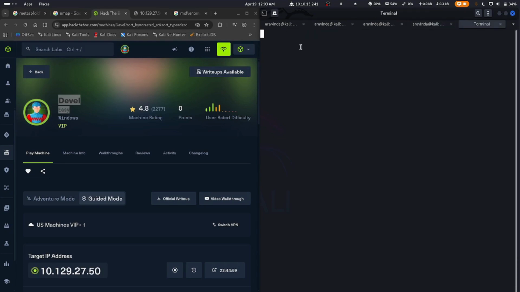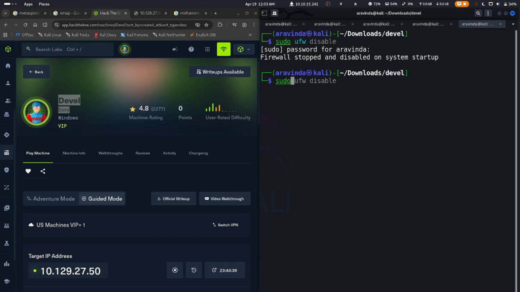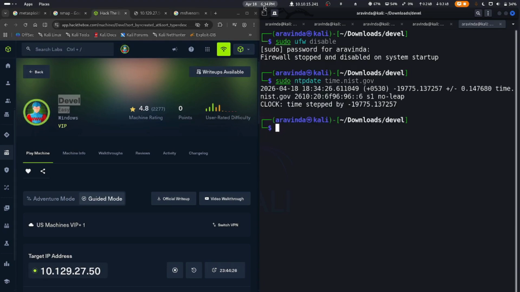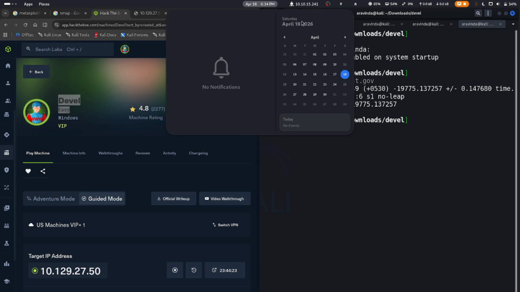And let's go to another terminal and type in sudo ufw, which is my uncomplicated firewall. We are disabling the firewall so that the machine connects back to us. Firewall stopped. So now let's change our date and time using ntpdate, and it will change the particular date and time.